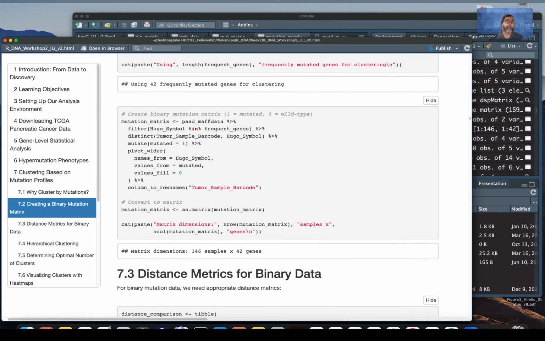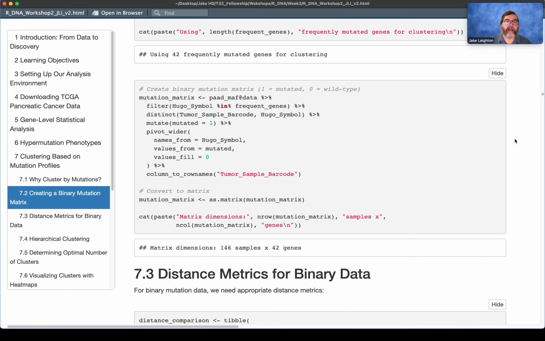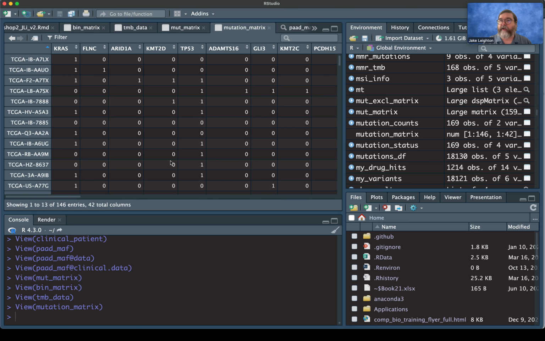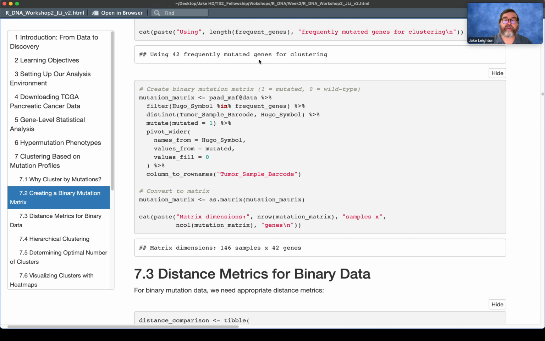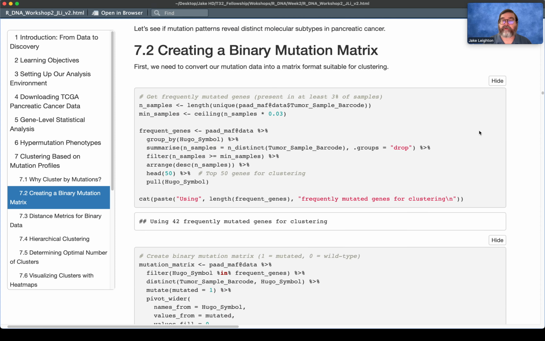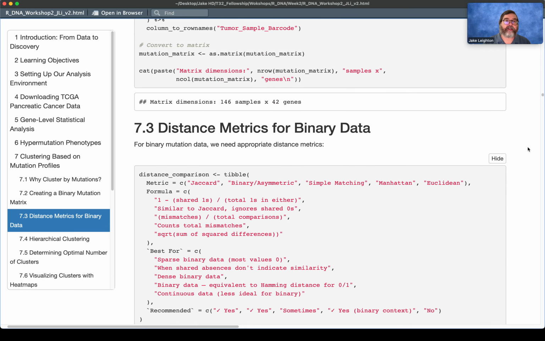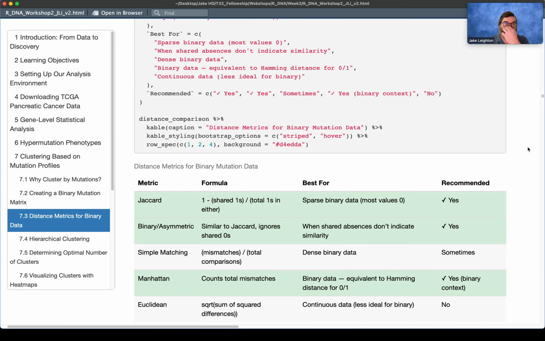Another thing you can do is, if the mutation is homozygous, put a 2. So that's another level of complexity you could add if you want. Another thing we often do is you can also cluster by variant allele frequency, which can also be useful for more refinement. But anyway, now we have our 42 genes, the 42 most frequently mutated genes found in at least 3% of the samples. And now we have a mutation matrix, so we're ready to do our clustering.